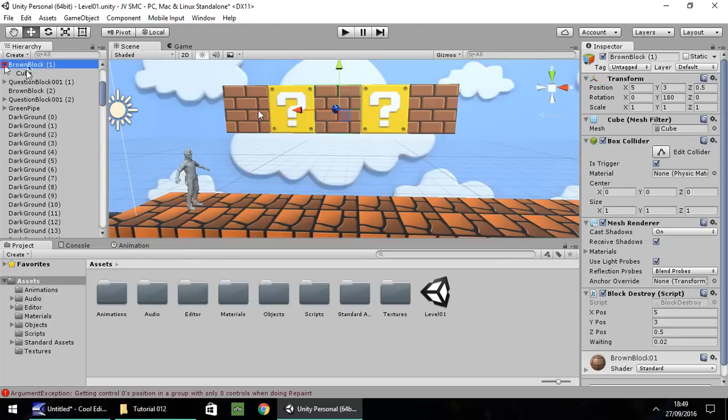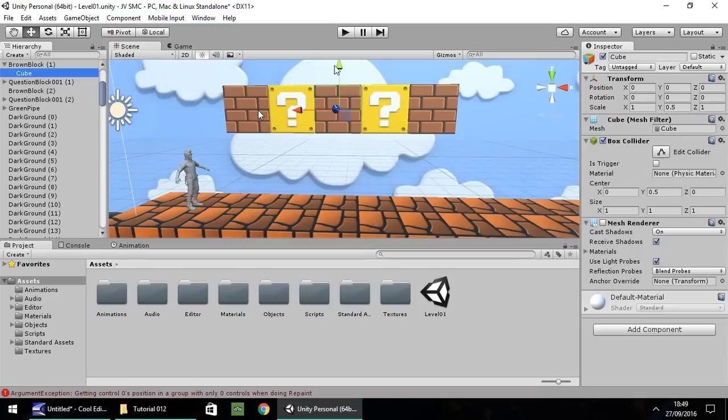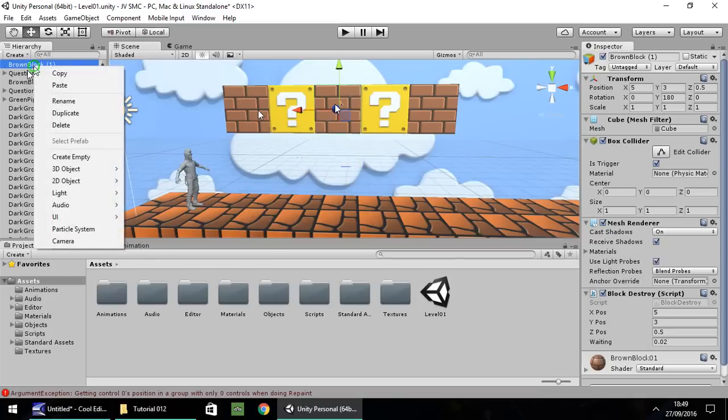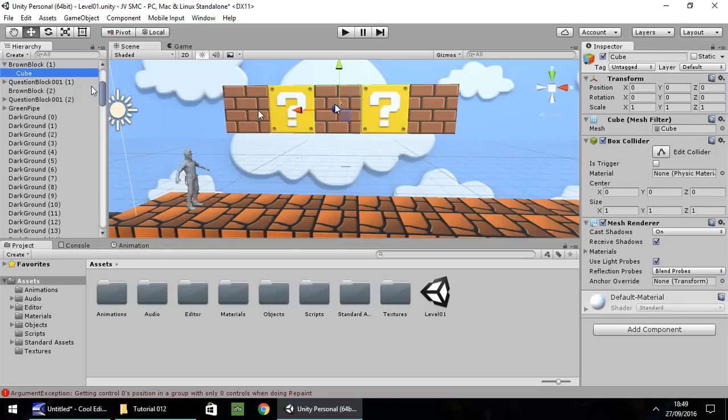Brown block, cube. Have we already done that? Oh no, that's through my testing. So this block, this brown block, right click, 3D object, cube. I'm not going to bother renaming this cube because we're never really going to use it again, but all it's doing is providing a platform for our actual mushroom when it pops out.